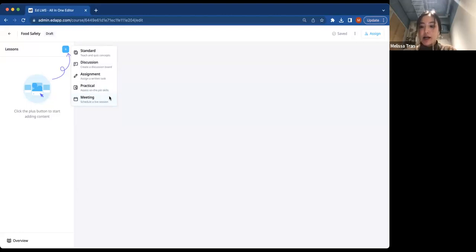With these advanced lesson types, we typically recommend adding a couple of these into your courses to help diversify your learning, change it up, and keep it interesting for your learners, and also to create that nice blended learning journey that we know is really beneficial to your learners.